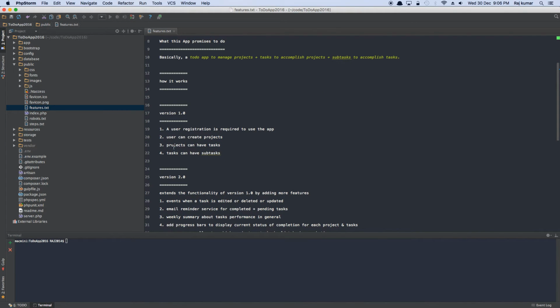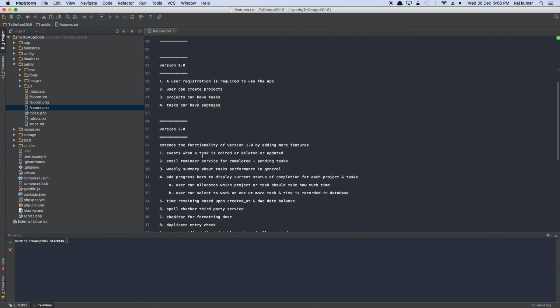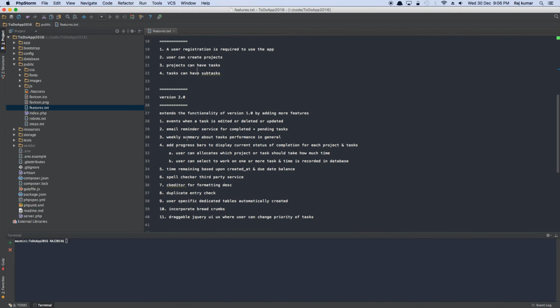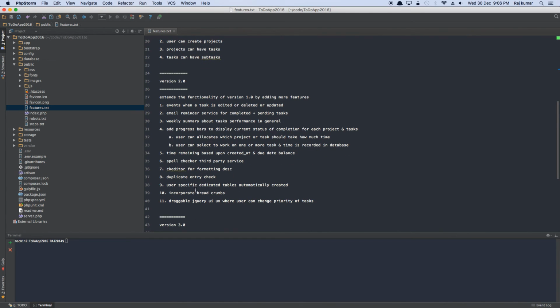A user can create projects, projects can have many tasks, and tasks can have subtasks. So basically, it's a CRUD-based application: a user can register, create a project, which can be modified, edited, deleted, and a project can have tasks which can be edited, modified, deleted. Similarly the subtasks. If we can achieve this in our version 1, that's going to be the core functionality of our application, and then we can extend it. We'll be creating events which will be fired when a new task is created or edited or deleted, and we'll try to incorporate an email reminder service for completed tasks and a weekly summary, adding progress bars and some other features.